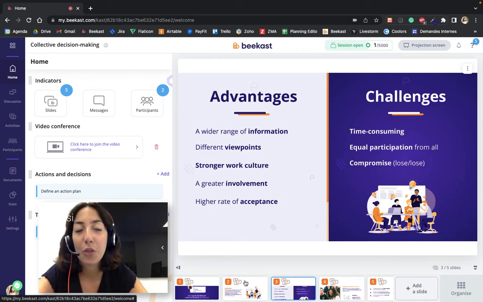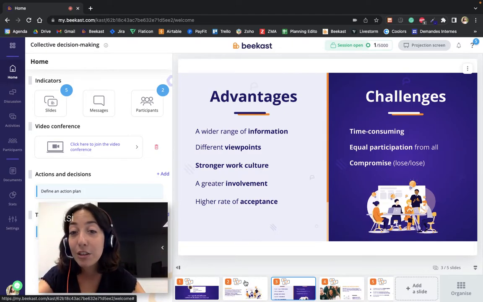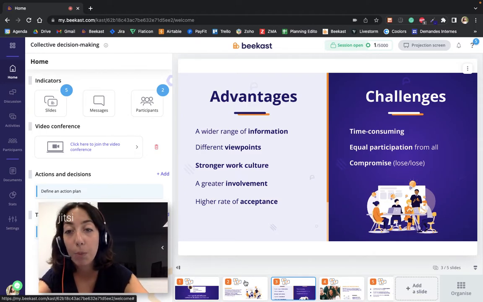Now, as you can see on the right side of this presentation, there are also some challenges when it comes to collective decision making. In fact, it's not always that easy. First of all, you're working with so many different people. The process can be time consuming. Putting together a brainstorming session, asking everyone to participate, and then organizing everybody's thoughts are all factors that you have to think of ahead of time when preparing a collective decision making workshop.